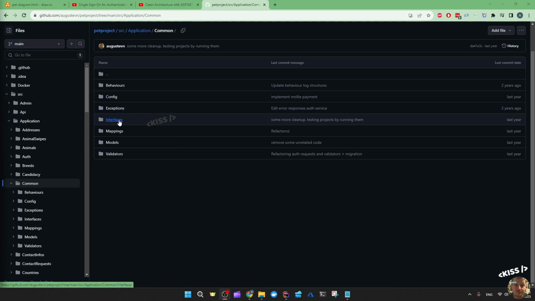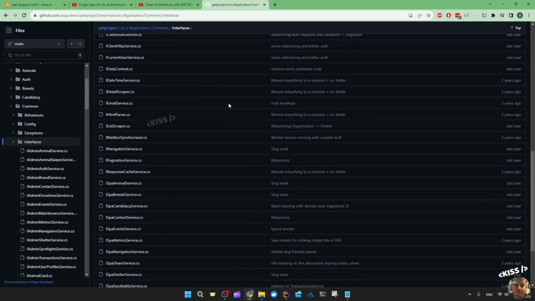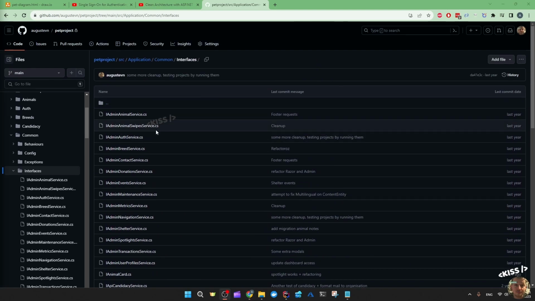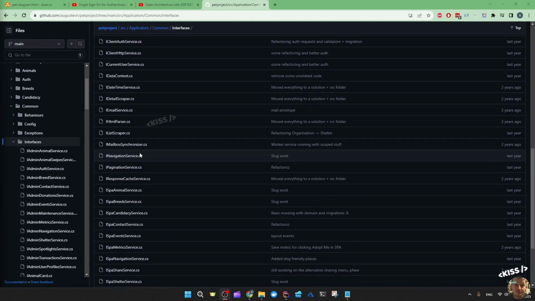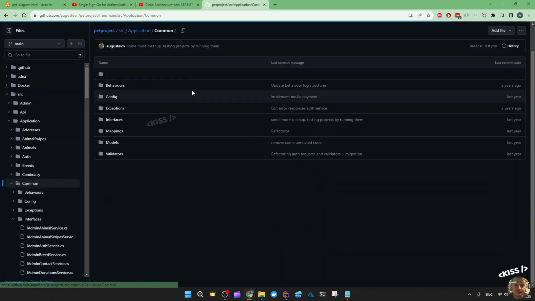Let's open that interfaces model folder. And there's a lot of interfaces. The idea from that is quite genius, I would say. So the application layer, the business logic, uses most of these abstractions, these interfaces. But the actual implementation likely lives a layer lower.